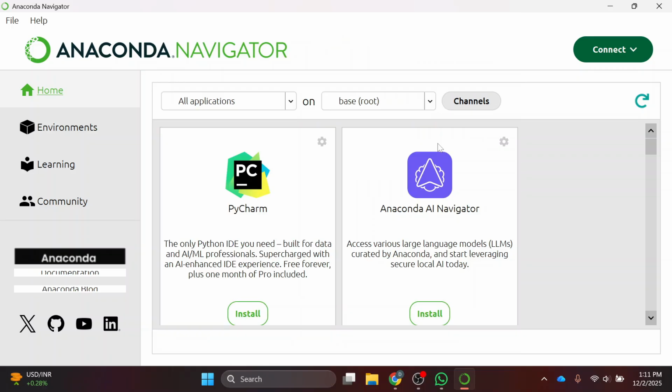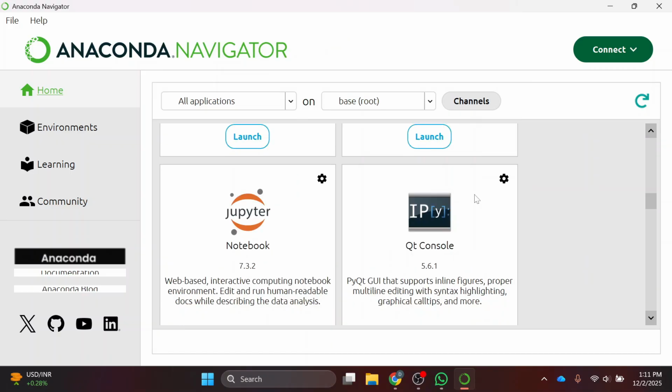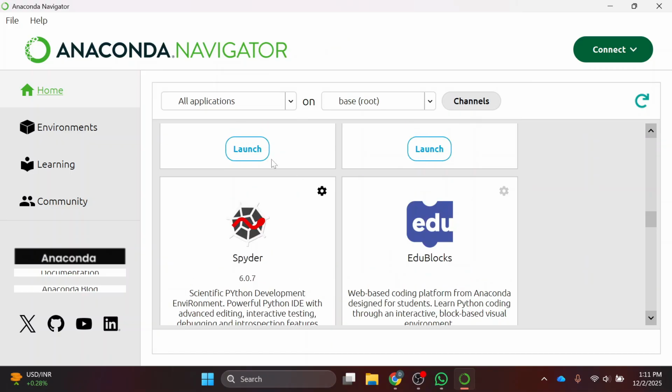Over here, you'll see applications like PyCharm. If you want Anaconda Navigator, you can install it. By default, Jupyter Notebook comes installed. Then, to use Jupyter Notebook, click Launch.